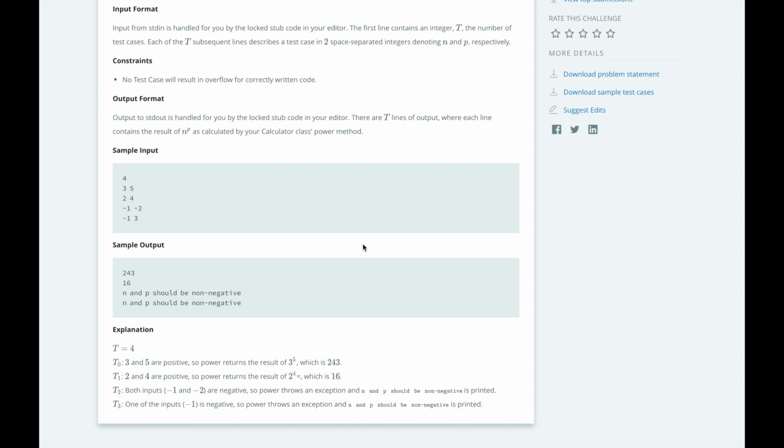We have n as 3 and p as 5 in the first case, and we calculate 3 to the power of 5 to get 243. Same for the case with 2 and 4 to get 16. But for case 3 and 4, you can see in case 3, n and p are negative. So we'll write "n and p should be non-negative". And when only one of them is negative, we still output "n and p should be non-negative".